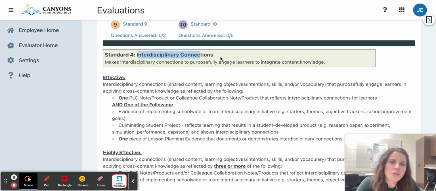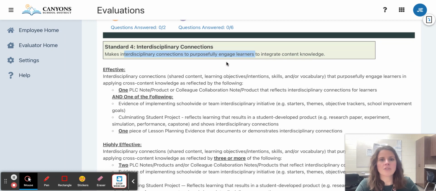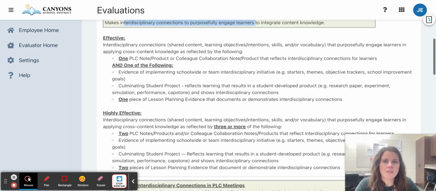Standard 4 is interdisciplinary connections. Makes interdisciplinary connections to purposely engage learners to integrate content knowledge. So there is effective here and there's highly effective. You do not get some sort of extra pay for highly effective. You don't get to wear a t-shirt that says highly effective, and everybody else knows that you're highly effective. I mean, you could, but there's just no pay incentive for that, just so you're aware. So if you want to go for just effective, that's okay.